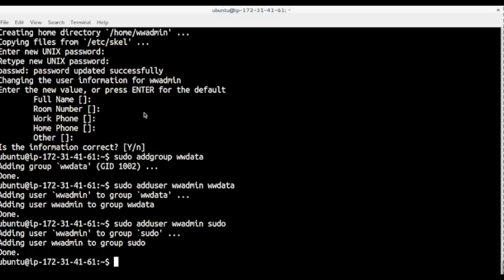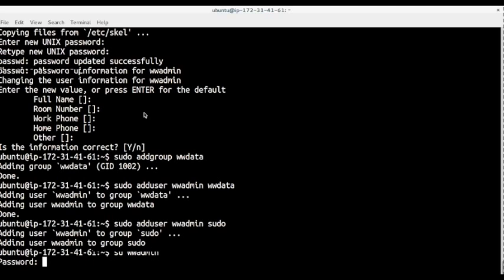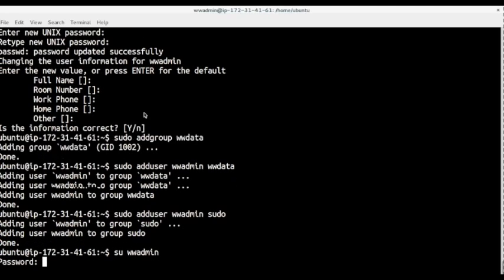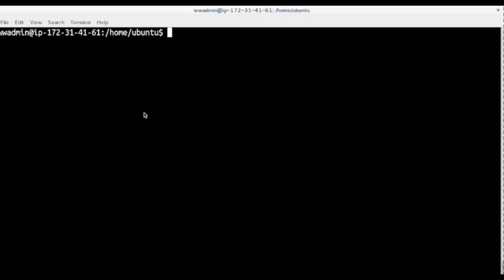All right, so now I'm going to switch over to my WWAdmin user. From now on, I'm actually that user. This is going to be basically the same thing as if I'd actually logged in as that user. So you can see my new username here.